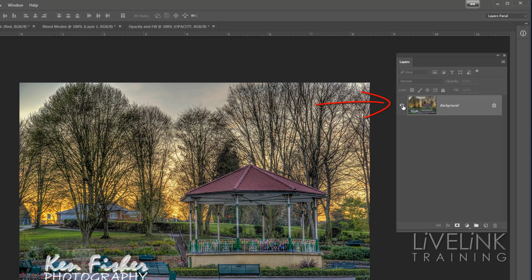Now at this side here, on the left hand side, we've got the visibility eye, and this tells us whether the layer is visible or invisible. Here we've got the thumbnail, and then over here we've got the padlock. Now the padlock's telling us that this is, well, it's locked. It's got a restricted status, and this means it's got to be the bottom layer. So we can put layers above this, but we can't put layers below this.